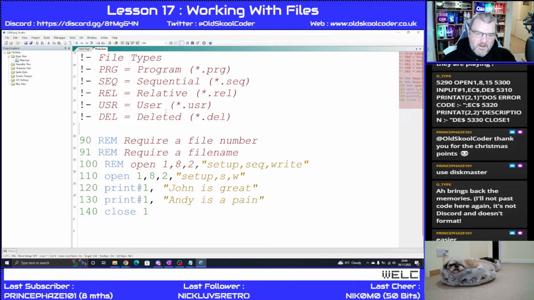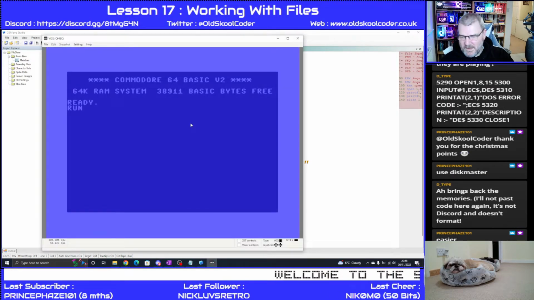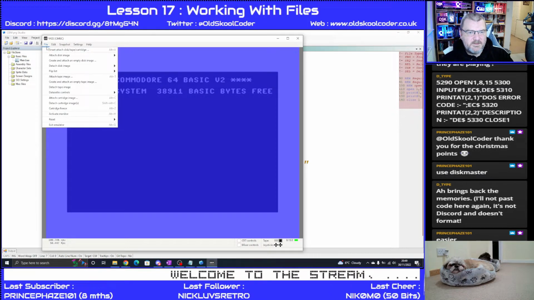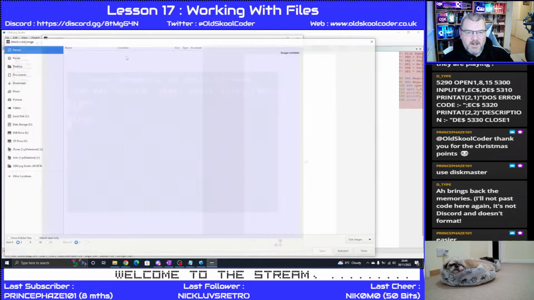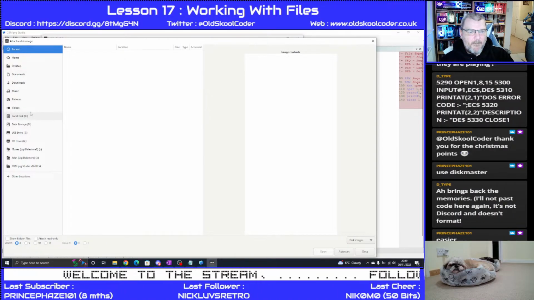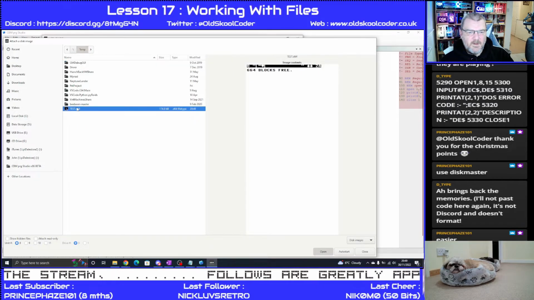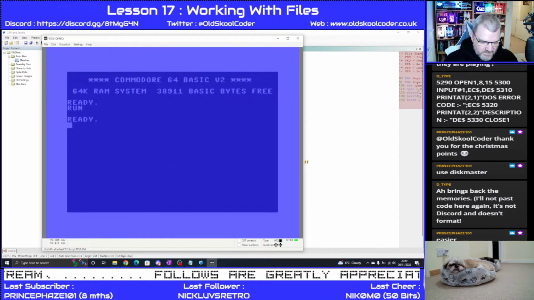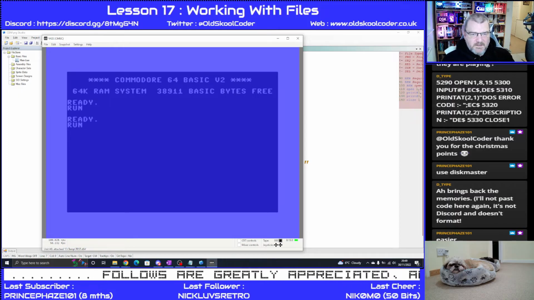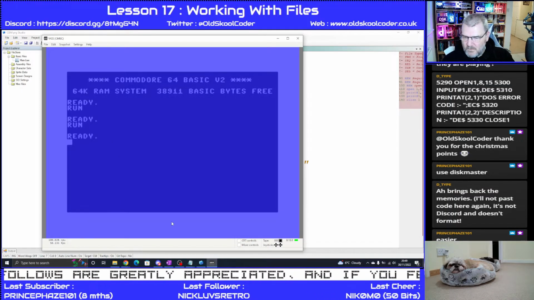Dear, F5. Now that's gone error, which it is. Right, so attach image. Recent, come on, recent. Oh dear. Right, so if we run it, we should now create a file, but it isn't creating one.